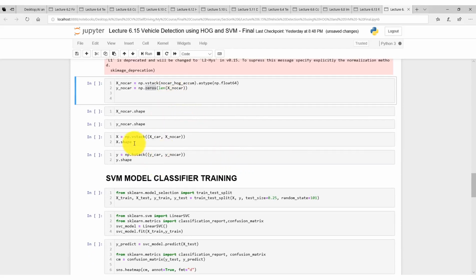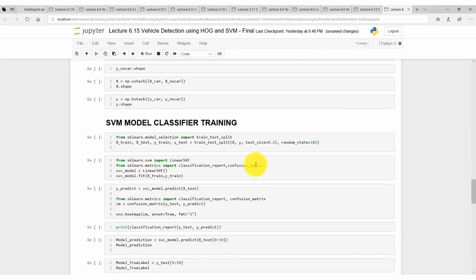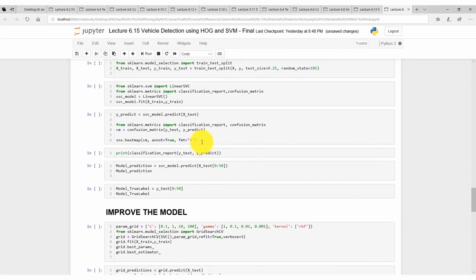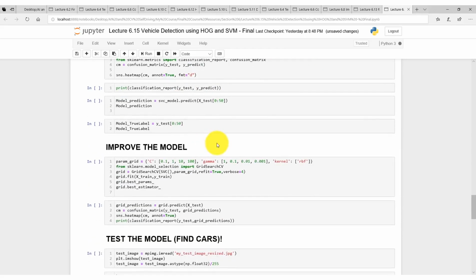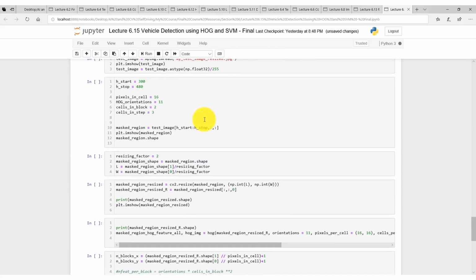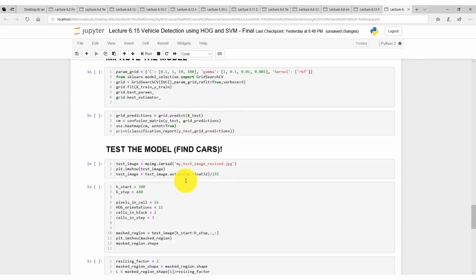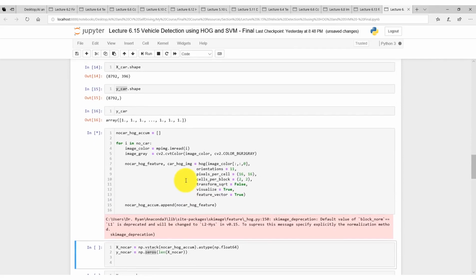Afterwards, after we do this, we're going to come up with X and Y values. Afterwards, we're going to train a support vector machine classifier to classify this. Afterwards, we're going to make it better and improve the model. We're going to try to tune the C and gamma parameters, and then we're going to test our algorithm. That's pretty much what we need to summarize in this section.